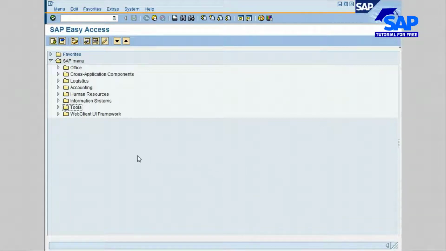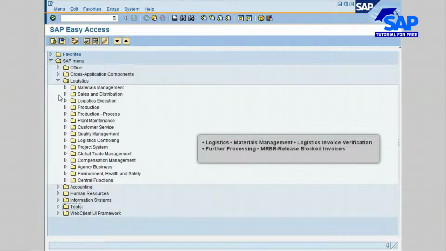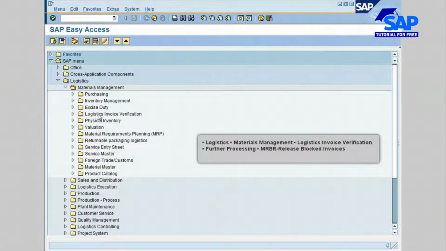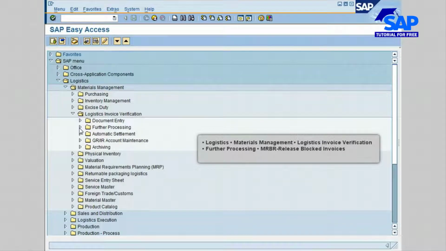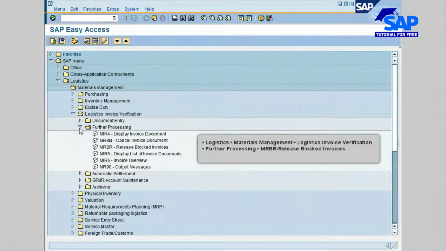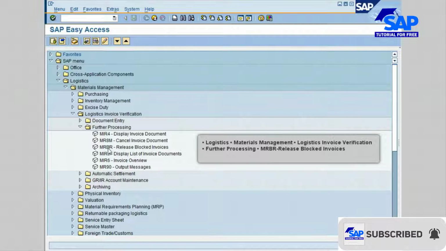So let's begin by going to Logistics, then go to Materials Management, then go to Logistics Invoice Verification, then select Further Processing. Let's click on this option, then go ahead and select transaction MRBR, Release Blocked Invoices. Let's double click on this transaction.